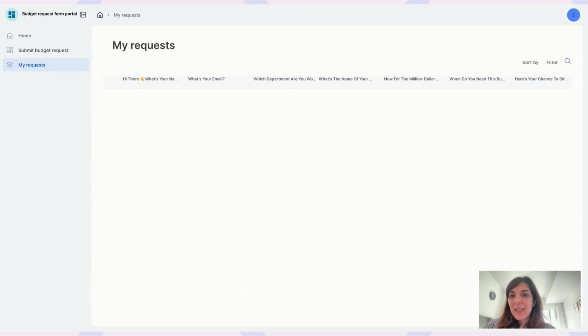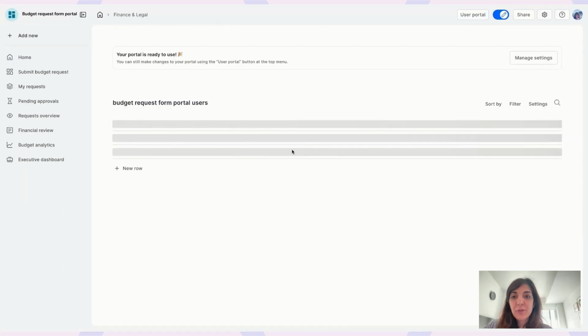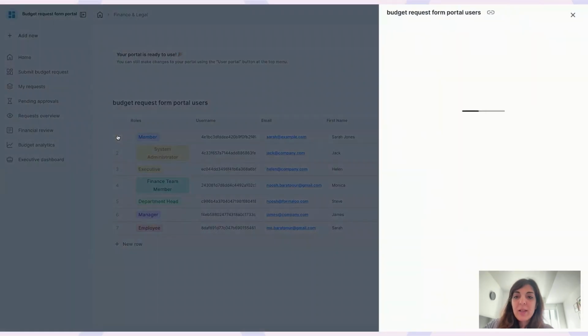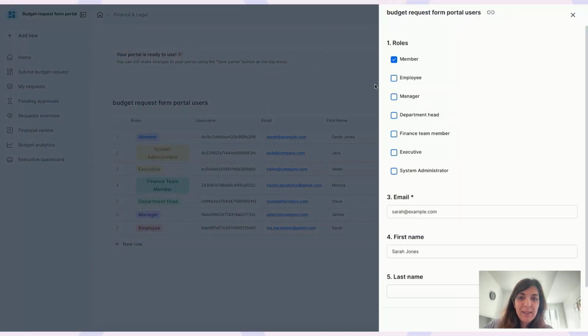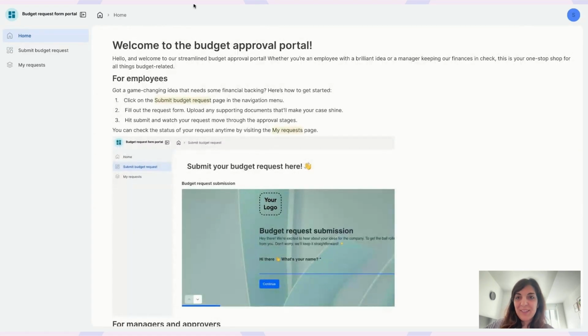So getting back to the admin panel, if I refresh my page, you will see that it has a new user called Sarah Jones, and the role is a member. So you can edit the role and add a new role to it. For example, let's say this user is also an employee. So save settings, and getting back here, when I refresh, nothing changes because an employee is just a normal member, so it doesn't matter.